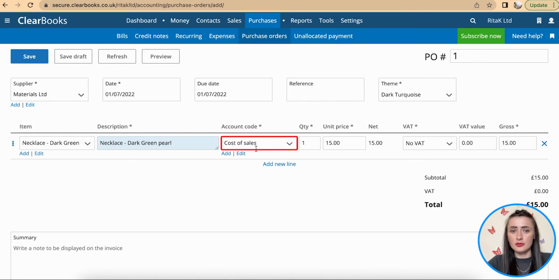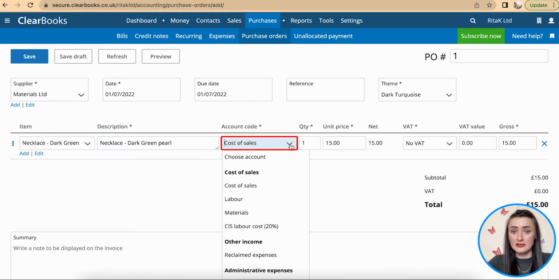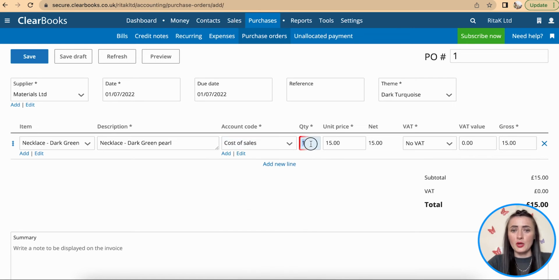It already defaults to the cost of sales account, but you can still amend it if you wish to. That is where the costs of this item will show up. Quantity, I want to order 50 dark green necklaces. Unit price is the same price that was automatically set up on the system, but we can still amend it if we want to. I have no VAT, so VAT has not been calculated, and it's showing the gross value, which is unit price times quantity.